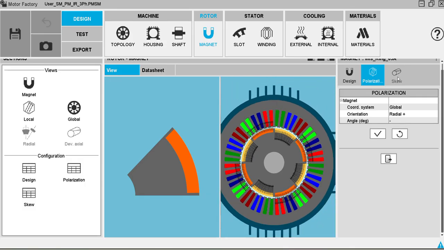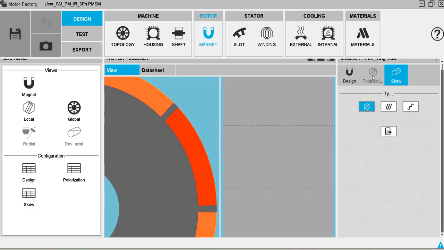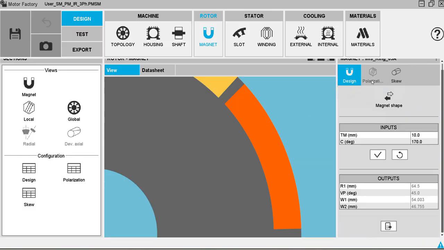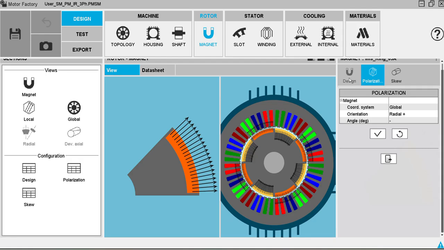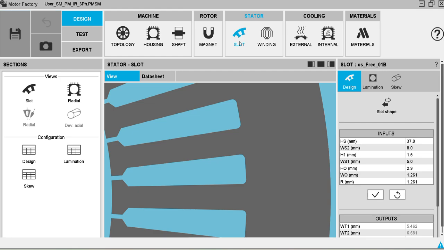Then we have the skew system. We have the continuous skew and step skew options, but I have selected the none option. Once we have done all these things, we can see our design looks like this. We have the stator design also.